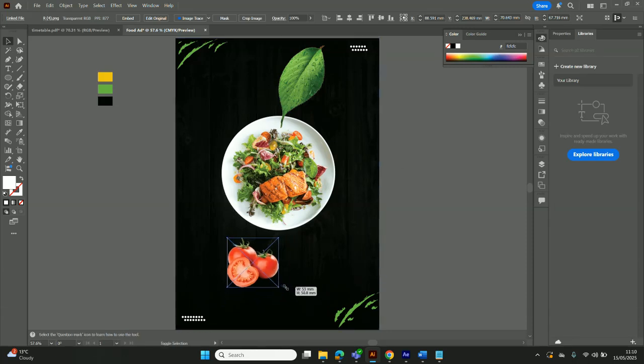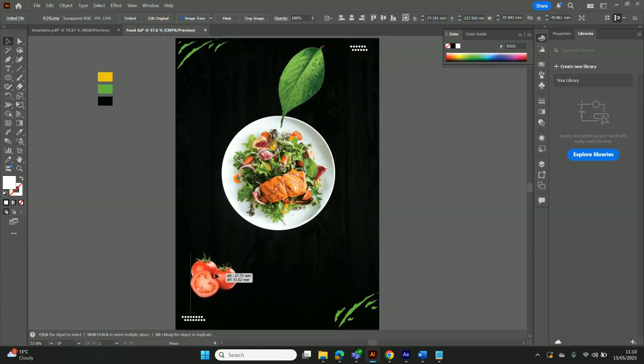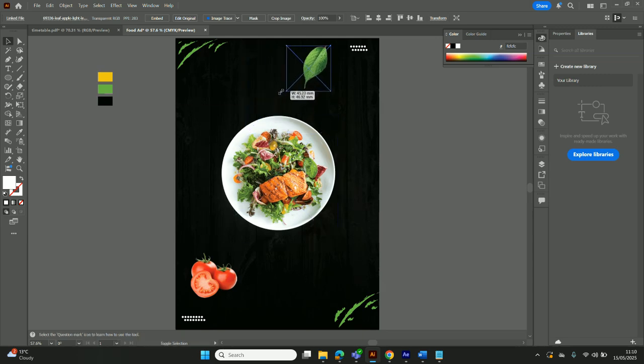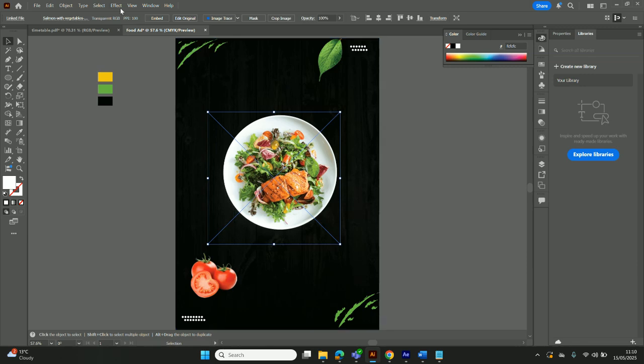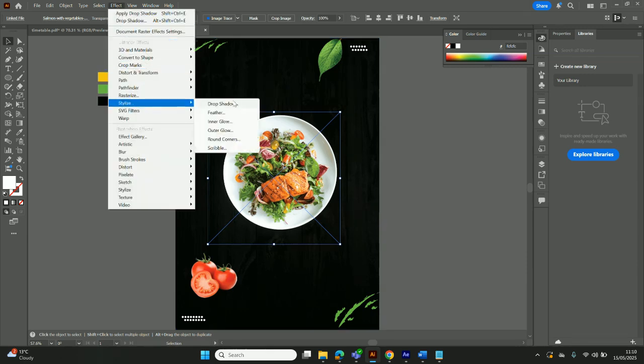And now I can adjust it according to my design. Put it here. Other than that, take this, make it smaller and adjust it here like this. Okay, I adjusted both things. After that, I need some background effects. So just select this plate and then go to the effects, style.